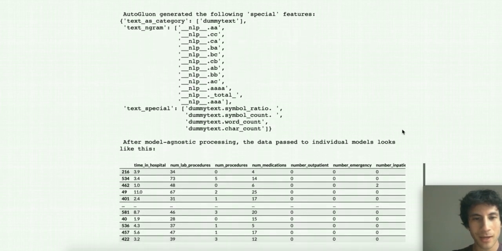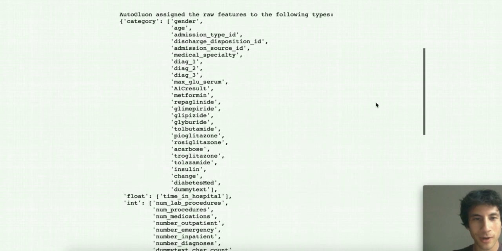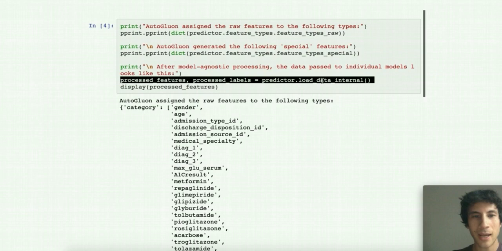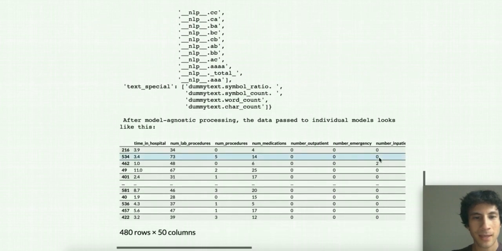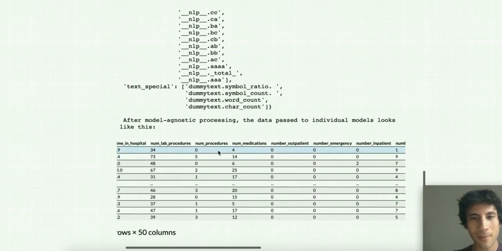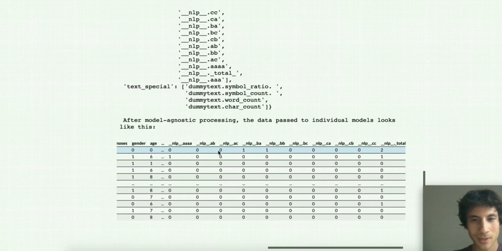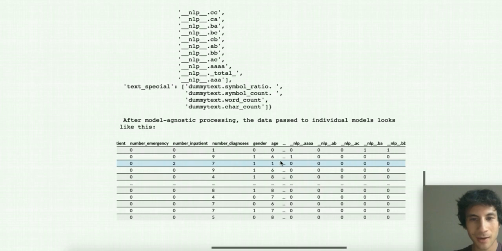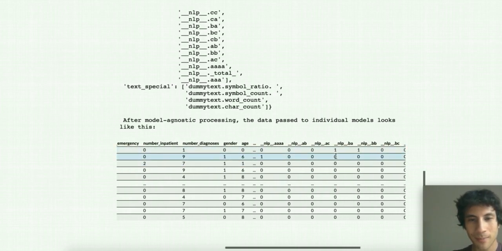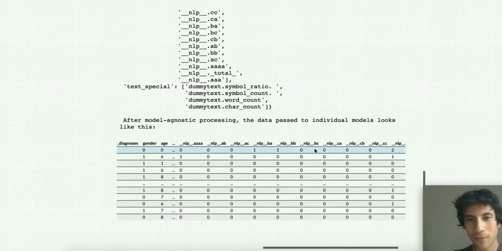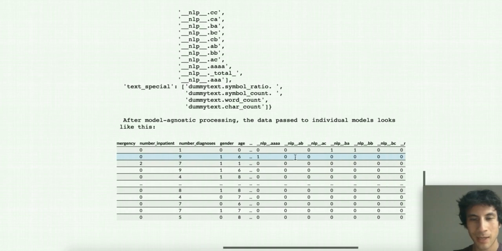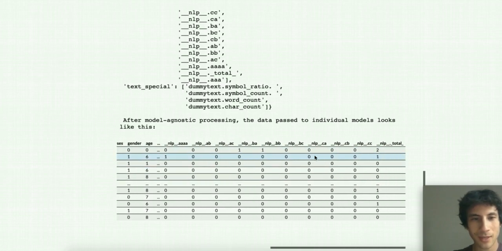After model agnostic processing, we can actually print what the data looks like via the predictor.load_data_internal method. Here's what it looks like to the ML models that AutoGluon trains. We again have the original columns from our diabetes data here, but then for that dummy text field, we've now generated a bunch of n-gram features based on different words that tend to occur in that field. You can see these n-gram features here at the end.